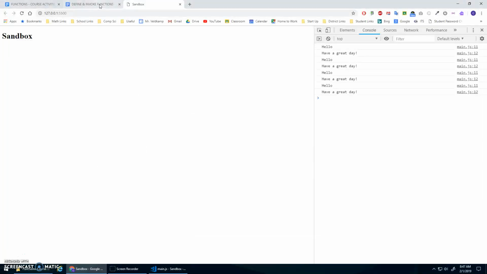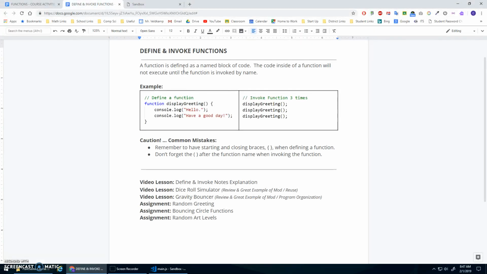Let's go back to the notes here. We've defined a function as a named block of code. The code will not execute until it's invoked by name. So here's an example of how we can invoke it by name, or an event listener can invoke it.